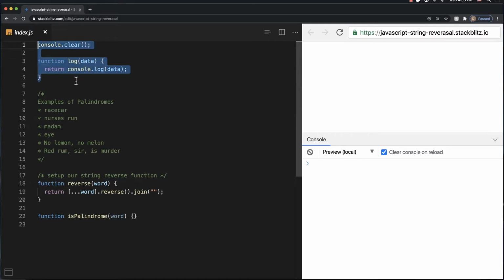This is just some setup code that I have. I'm just clearing the console every time this runs so that we don't get confused by old values whenever we're printing stuff out to the console. And then this log is just a shortcut function because I just don't feel like typing out console.log every time.